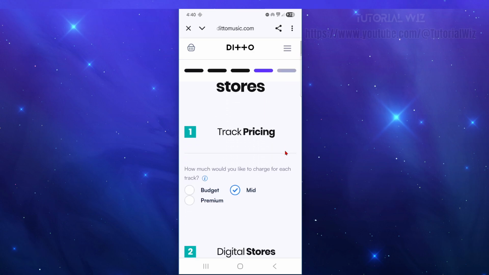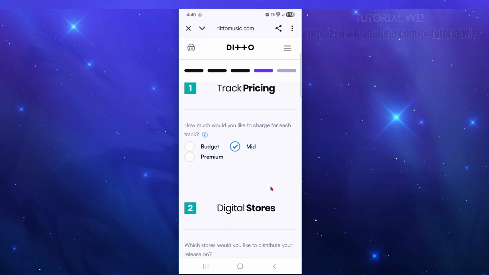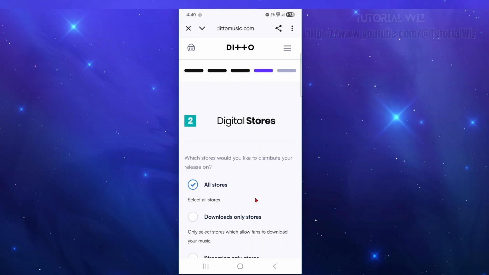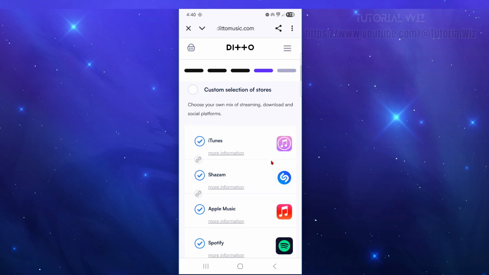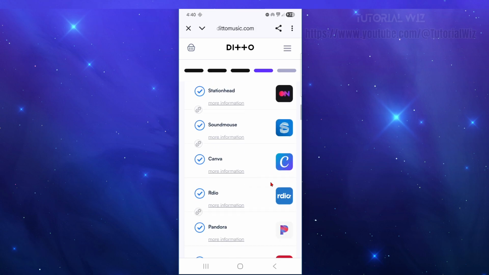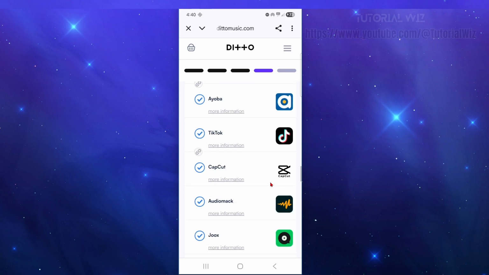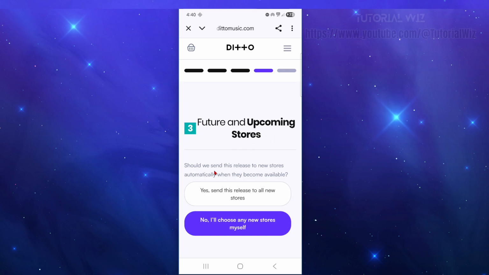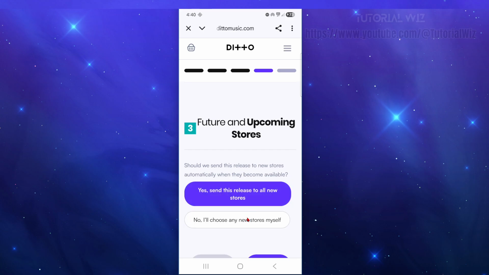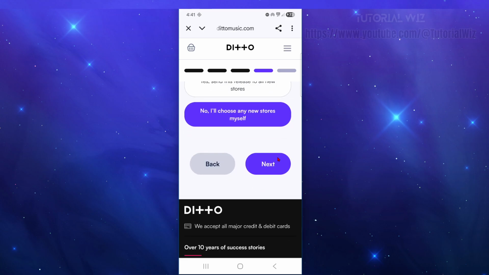Now select your stores. How would you like to charge for each track? You've got budget, premium or mid, digital stores, all stores, download only stores, streaming only stores, custom selection of stores. So you can custom select these if you want. Scroll all the way down to the bottom. Now, future and upcoming stores, should we send this release to new stores automatically when they become available? You can go ahead and click yes or no, then click next.